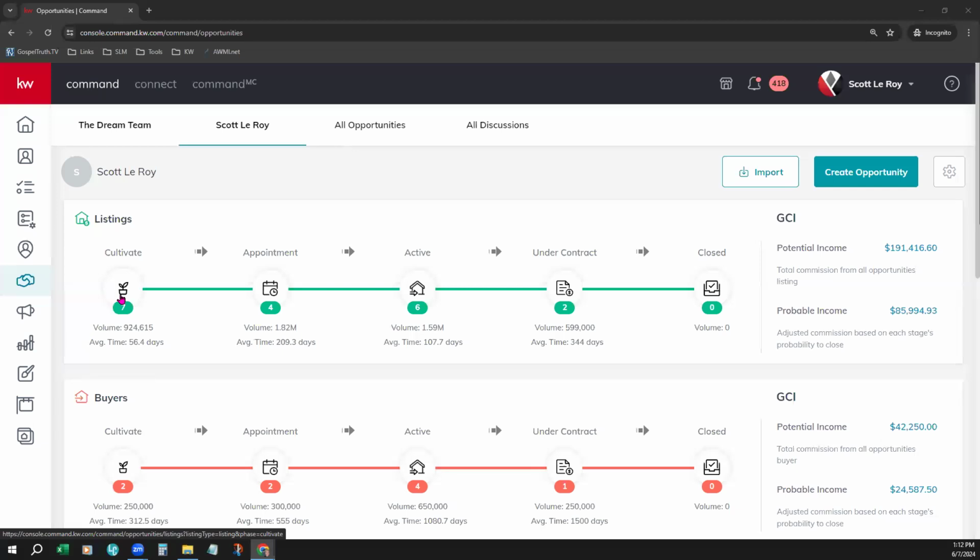Now, each one of these phases within the sales pipeline, notice the numbers in the colored bubbles underneath each of the phases. That indicates how many opportunities you currently have within those phases. Below that, you'll see volume and also average time. So that is the amount of volume of business that you have within that phase currently, and the average time that your opportunities actually spend within that phase based on your business.